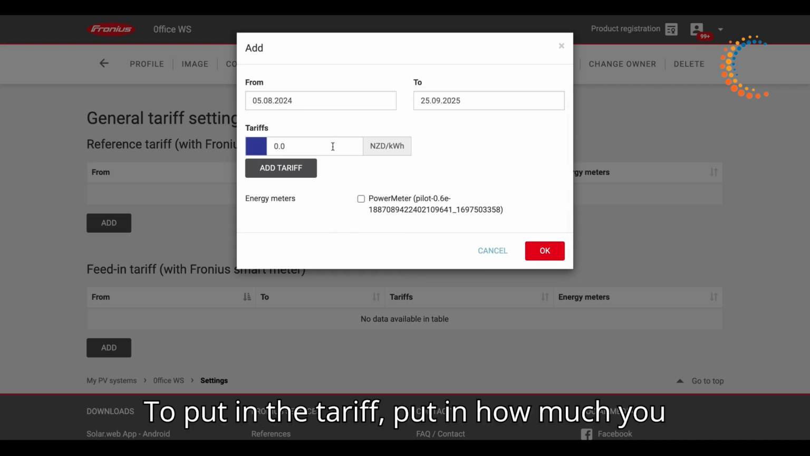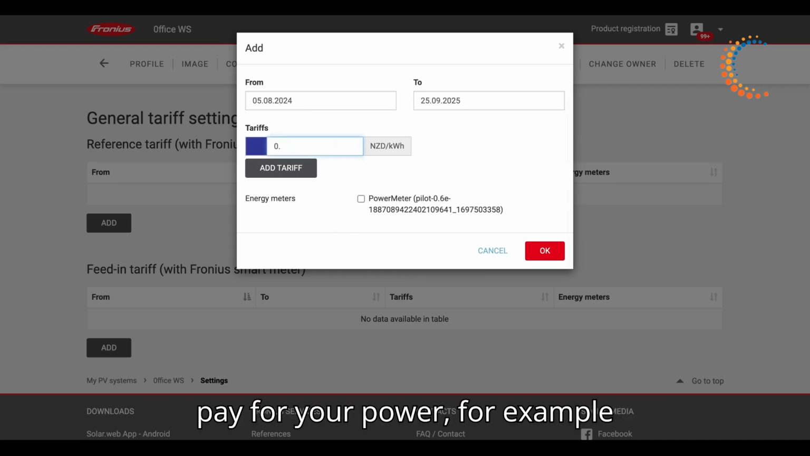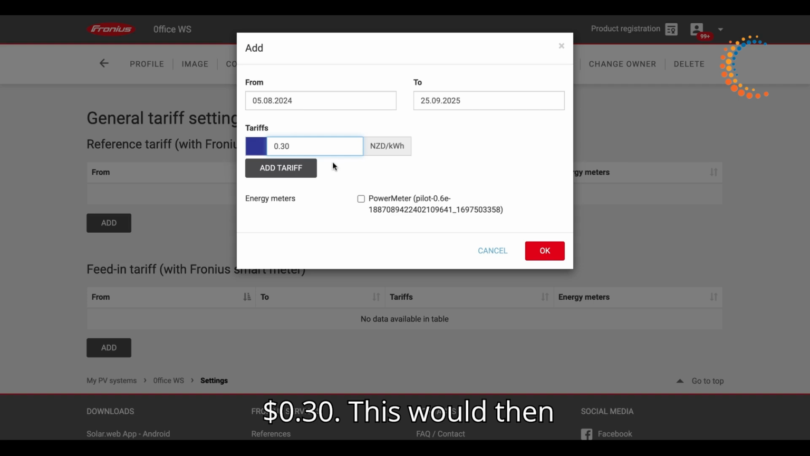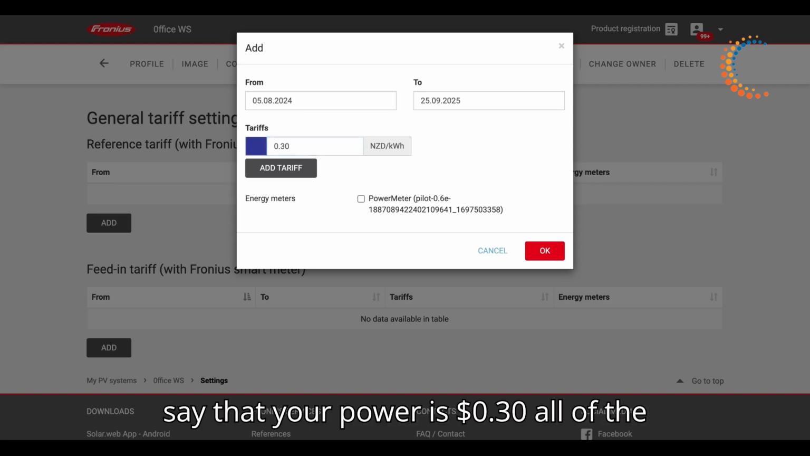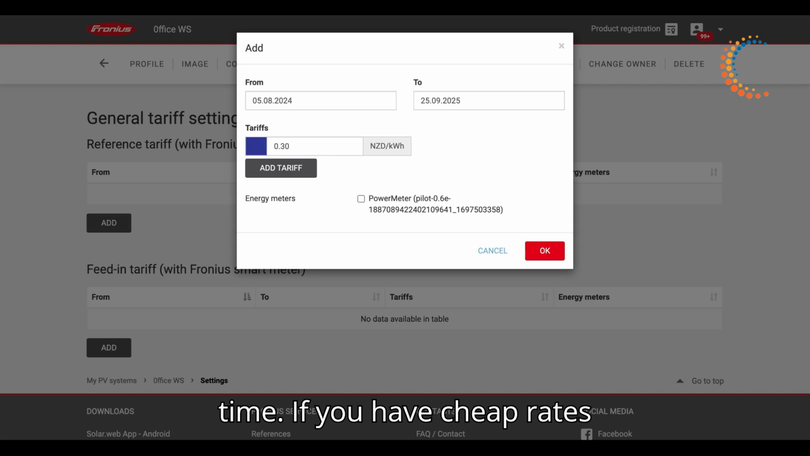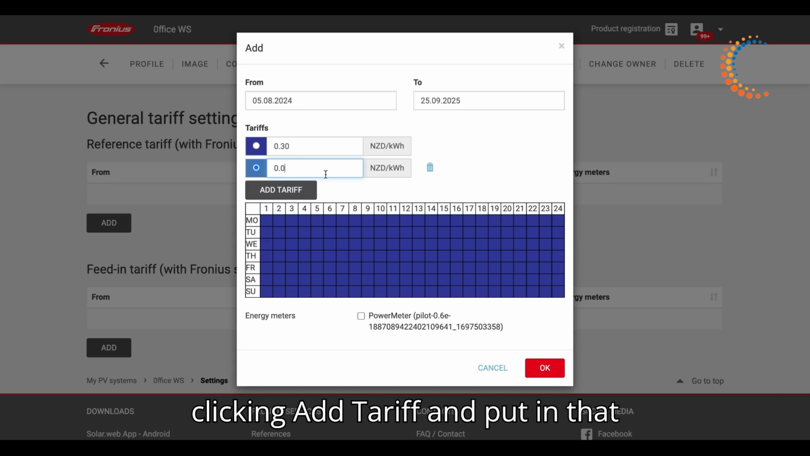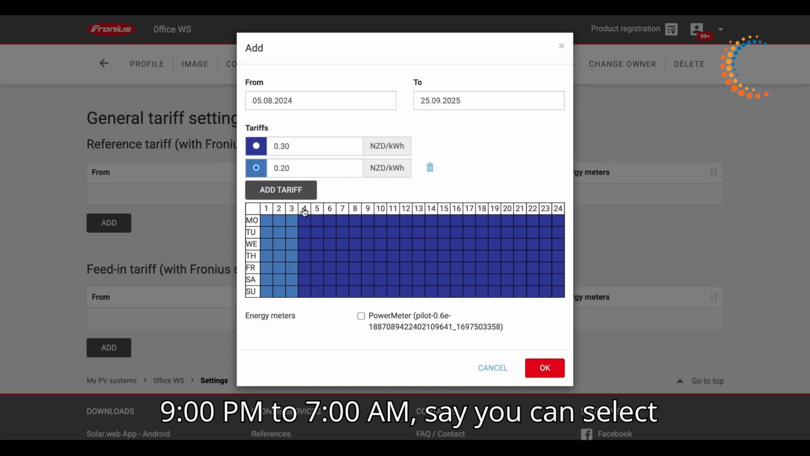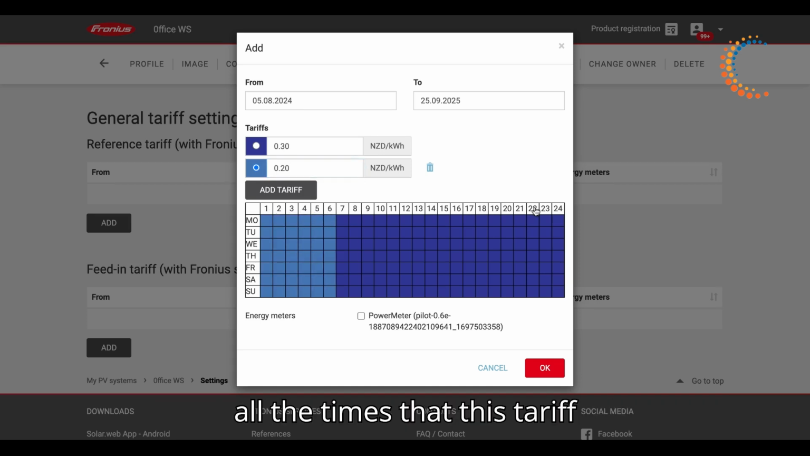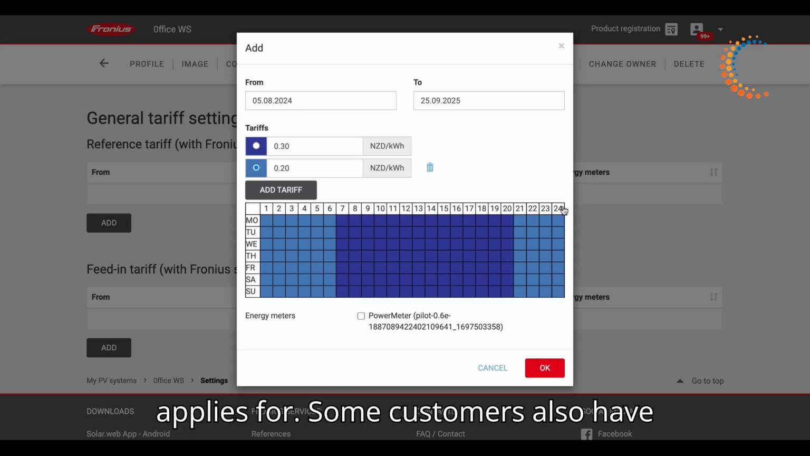To put in the tariff, put in how much you pay for your power. For example, 30 cents. This would then say that your power is 30 cents all of the time. If you have cheap rates overnight, you can add another tariff by clicking Add Tariff and put in that cheaper rate. If that was from 9 p.m. to 7 a.m. say, you can select all the times that this tariff applies for.